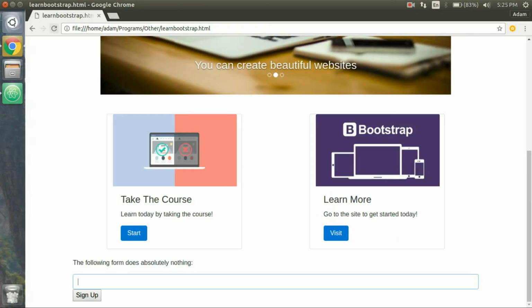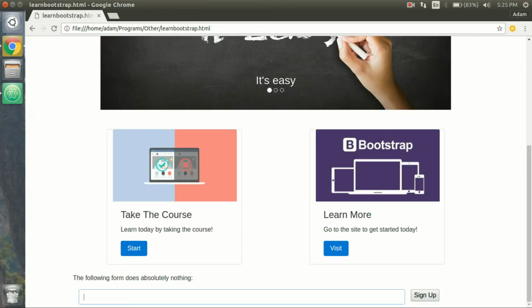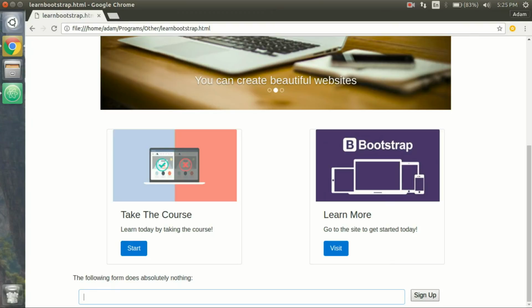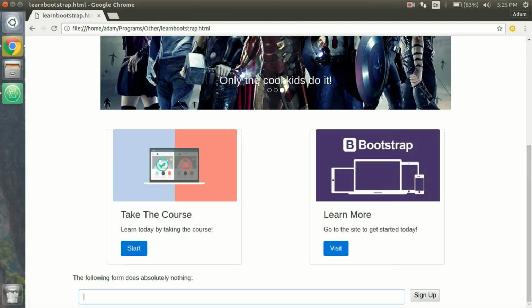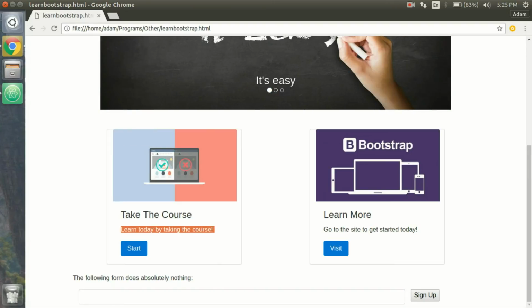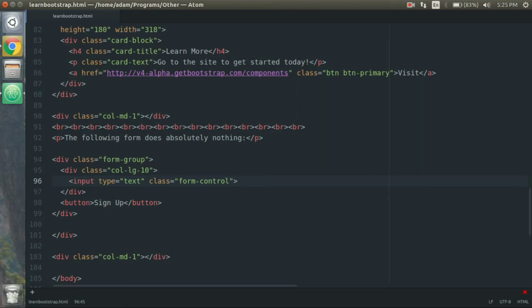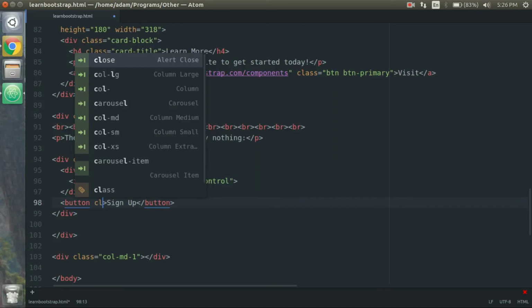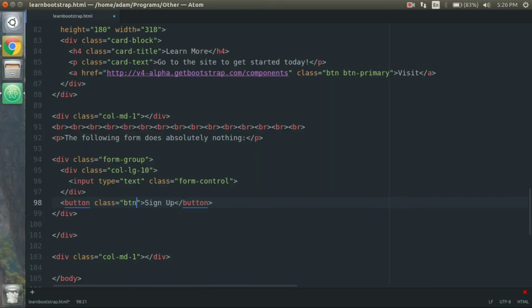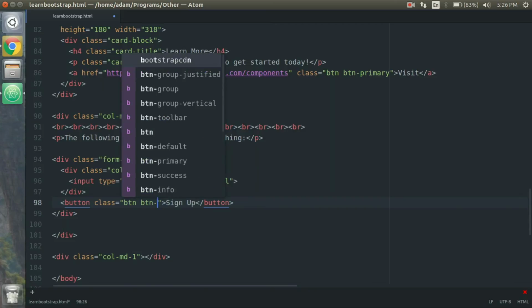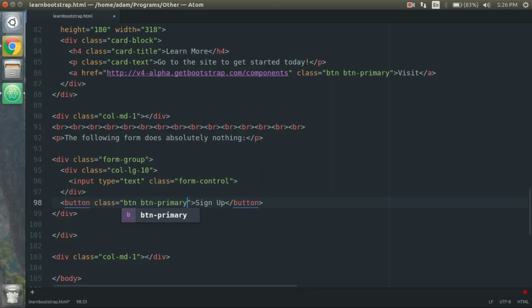So I'll save that, reload, and you see now the form and the button are now on the same row. Last thing that we need to do is turn this sign up button into a nice Bootstrap button. And we've already done this before with the Bootstrap cards, as you see, the start and the visit button, and we're going to do the exact same thing. So I'm going to open up our text editor, and right here where it says button, we'll give it the class, and that class will be btn for button, btn-primary. So I'll save that.